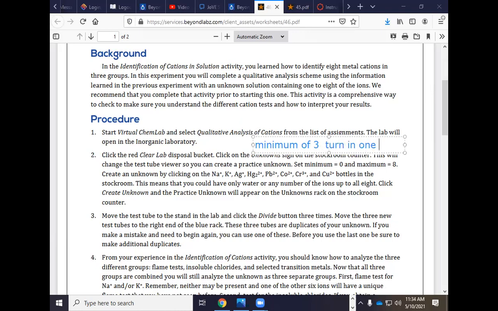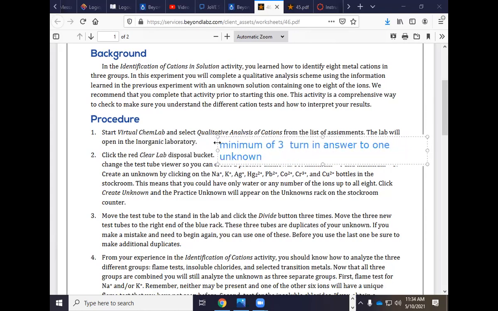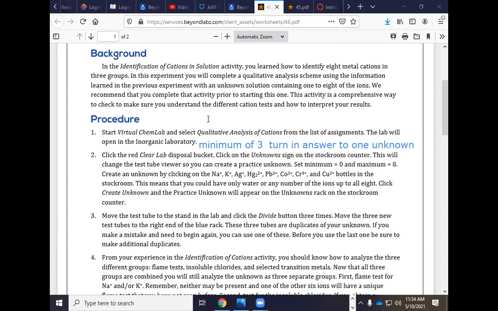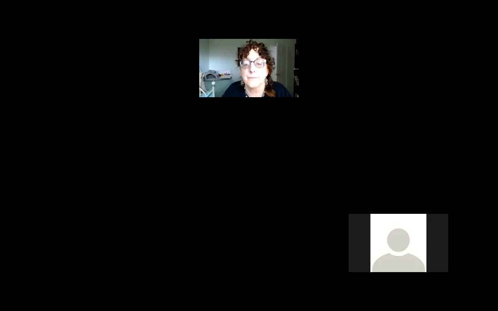and you're going to have to turn in the answer to one unknown. You get to practice as much as you want. But one of them is going to have to be your conclusion. You're going to have to turn in one of your unknowns. You could practice a boatload, but then in your conclusion, you will have to say unknown number, blah, blah, has, and then with it, a minimum of 3 for your unknown. Okay, so that, wait, what just happened?